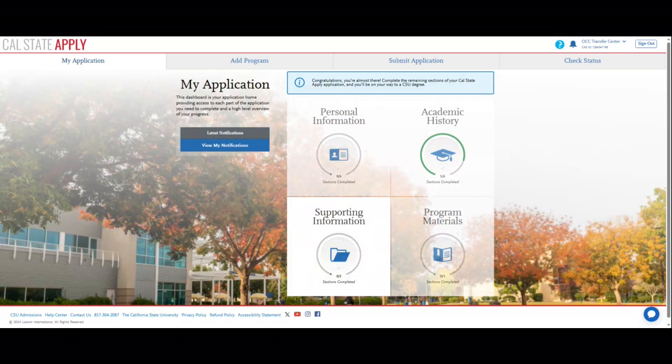If you have any questions about your specific supporting information, please feel free to connect with the Transfer Center during drop-in or in an appointment.